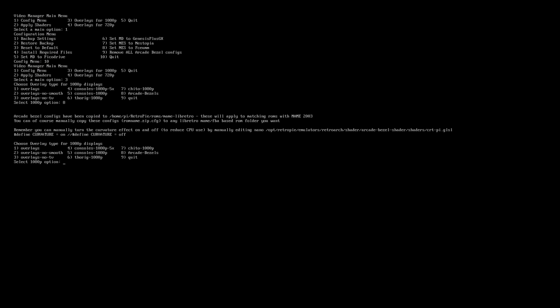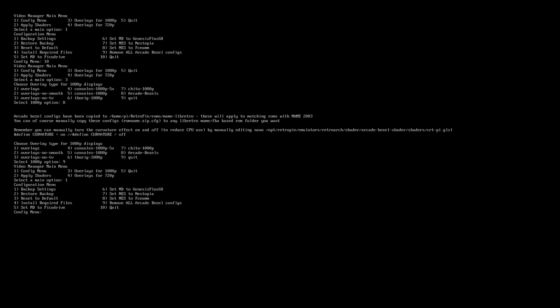And then let's say you don't like this at all and you're not too sure how to get rid of the configs or the bezels showing. You can do that in this tool as well. If I go back, 9 quit, and then go back to config 1, and there, number 9, remove all the arcade bezel configs, done. So now if I ran one of those arcade games, you get it in its original. In fact, I'll give that a go now.